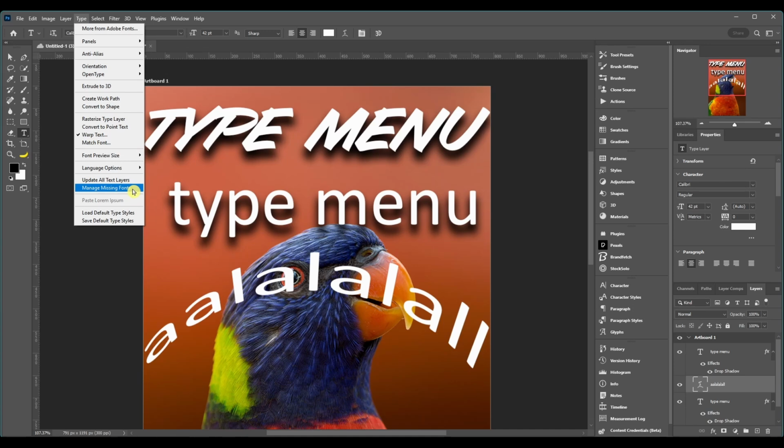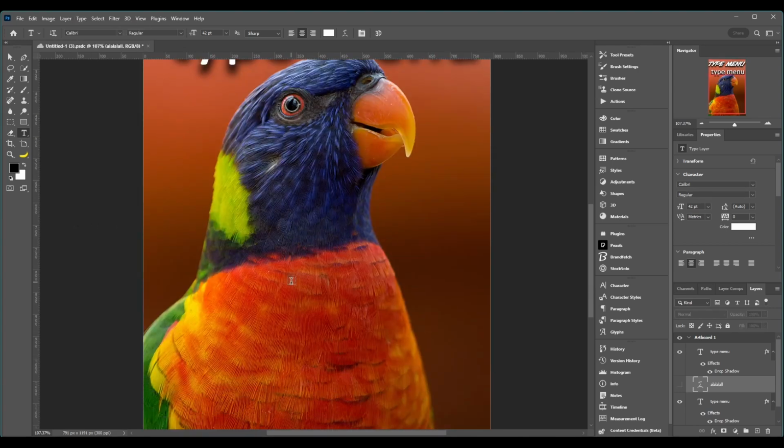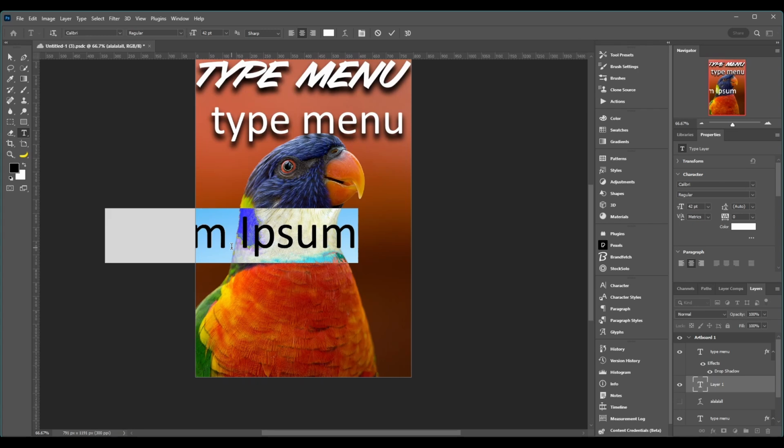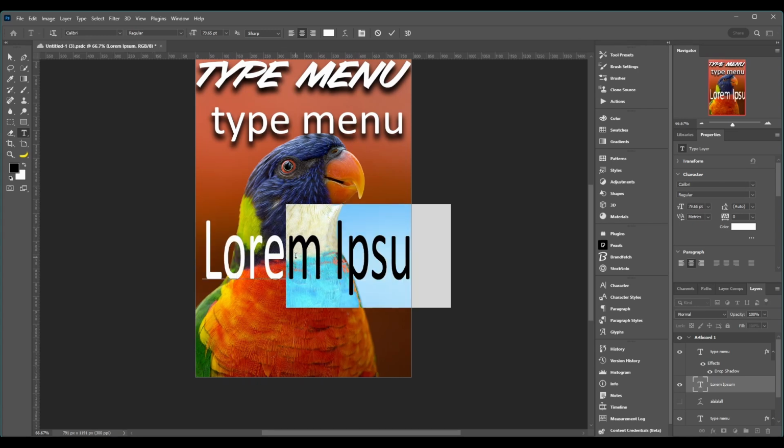Manage missing fonts. It's pretty self-explanatory. If you're missing any fonts, this is where you'd come. Paste Lorem Ipsum. This is a placeholder text. It's been the industry standard for placeholder text for the longest time. This is set by default, so you probably don't have to worry about it. But if you get the type tool and just click down once, this is Lorem Ipsum. It's just words that pop up so you can visualize what a document will look like with filled out text in paragraphs.